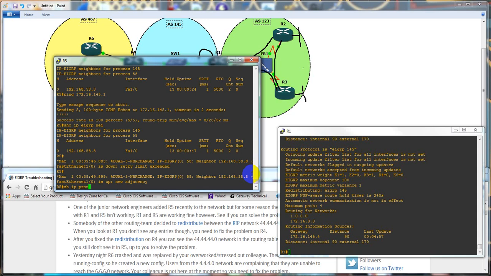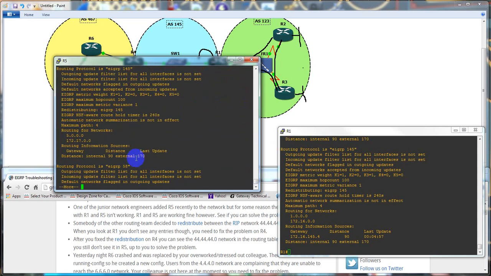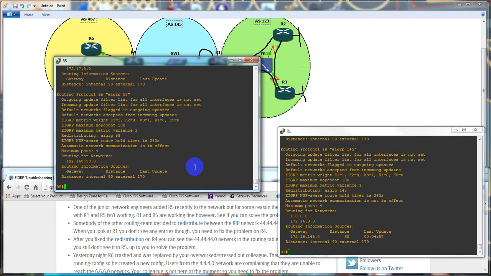Show IP protocols. He's not doing any type of filtering that I can see. Same values, so that's all looking right. Let's see here, 58. So obviously there's some adjacency issues. So let's see what's going on here. Why is it not working?